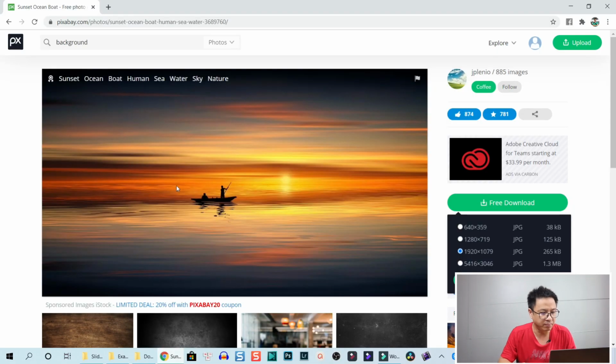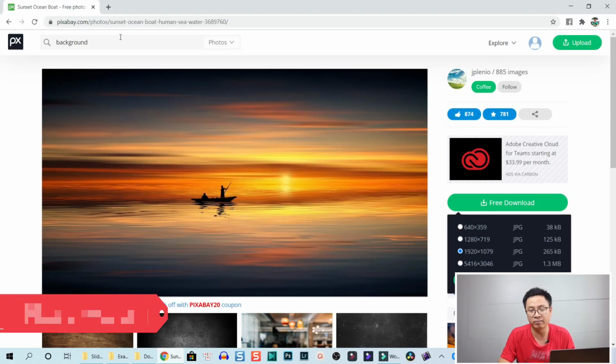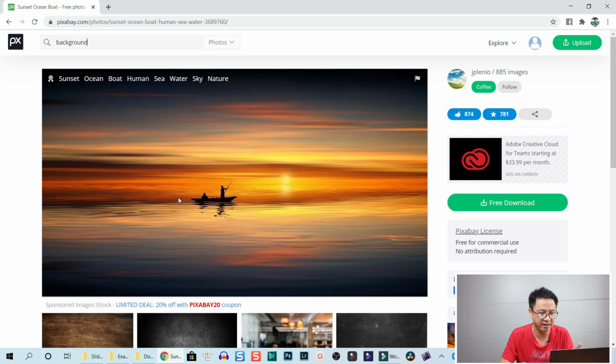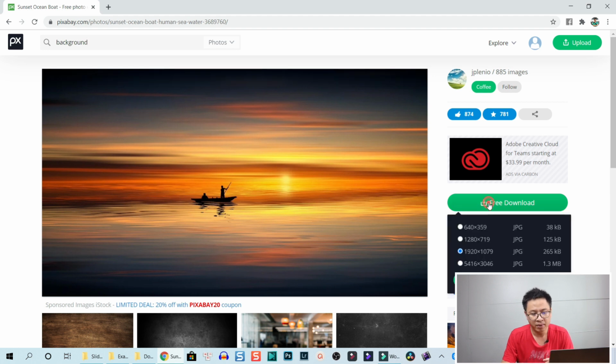Okay, so first thing first, we need a background. I go to pixabay.com to look for a background. Let me show you. And this is the background. So I go to pixabay.com. This is a free stock image site, and I search for background, and then I find this one. This is a sunset with a small boat on it. So I think it's beautiful, but you can choose any background you want. And then I go to free download.